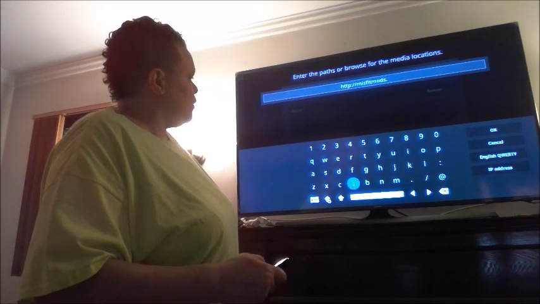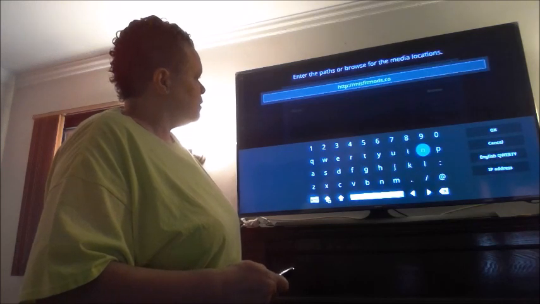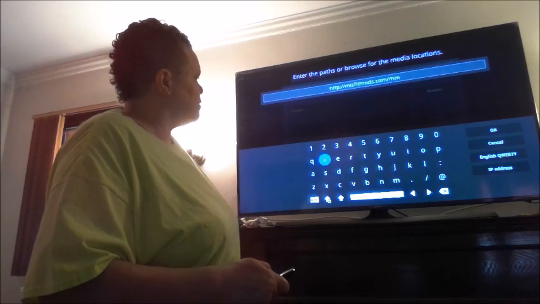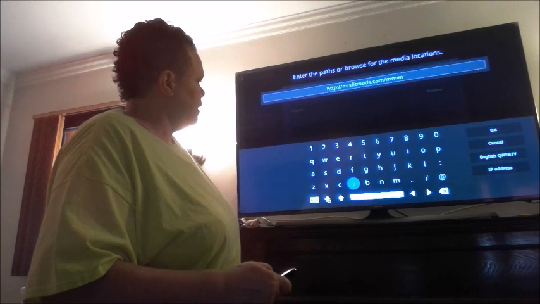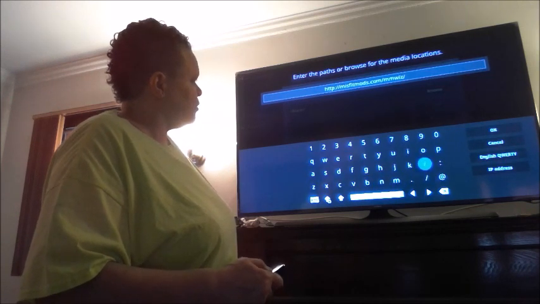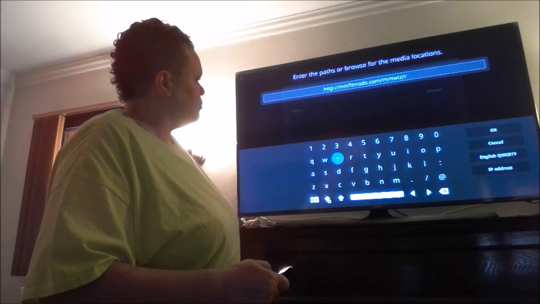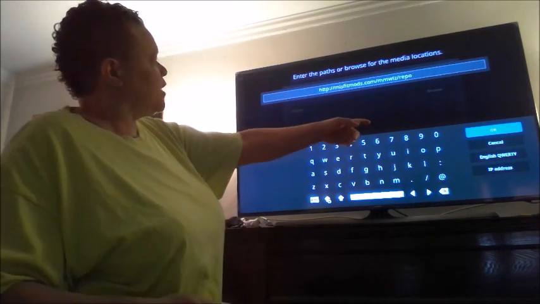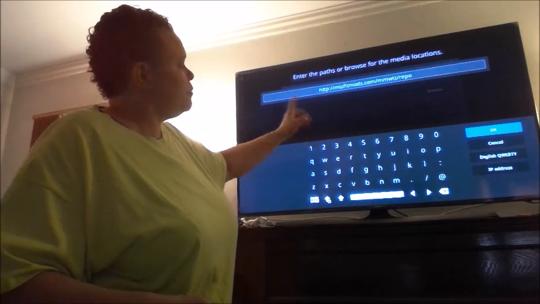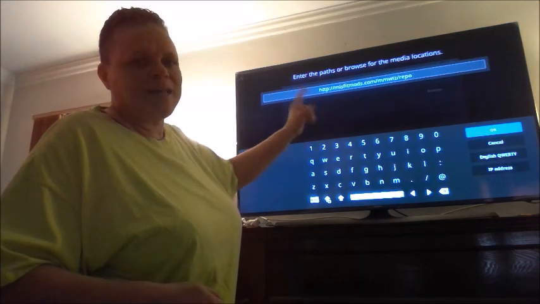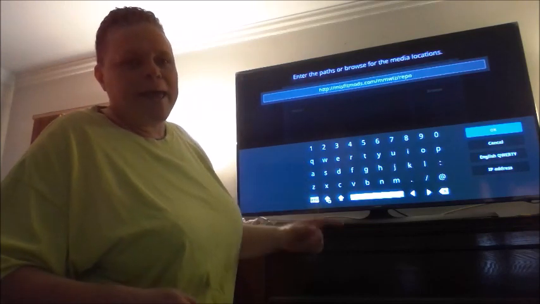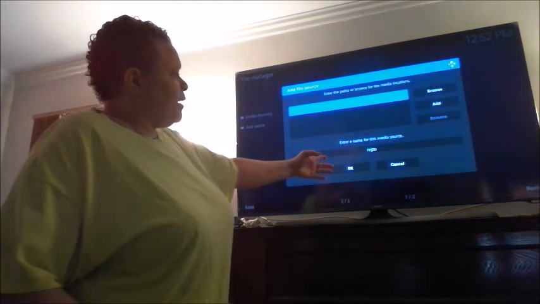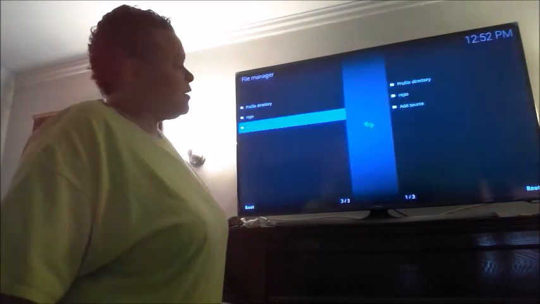So we're going to do MisfitMods.com /mmwiz. And we need a little extra stuff on this URL. It's a long URL, repo. Okay, so once we have that in, we are going to go to the OK button. So we have http://misfitmods.com /mmwiz/repo. Okay, press OK. It already named it repo. That's fine. We'll come down to the OK button and click OK.